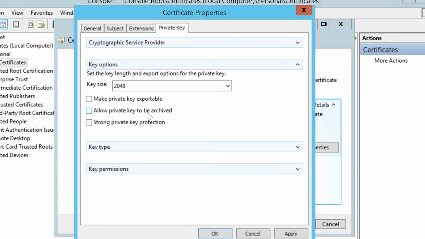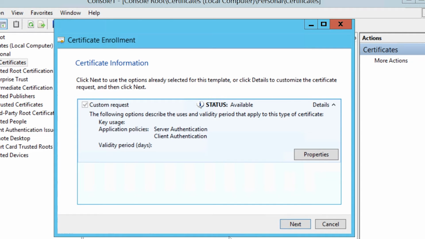Next, I need to make sure that the option Make Private Key Exportable is ticked. If this option is not ticked, Active Directory Federation Services will not be able to use the certificate. Once the certificate request or certificate is created, this option cannot be changed later on. These are all the options that need to be configured, so I will press OK and then move on to the next screen of the wizard.